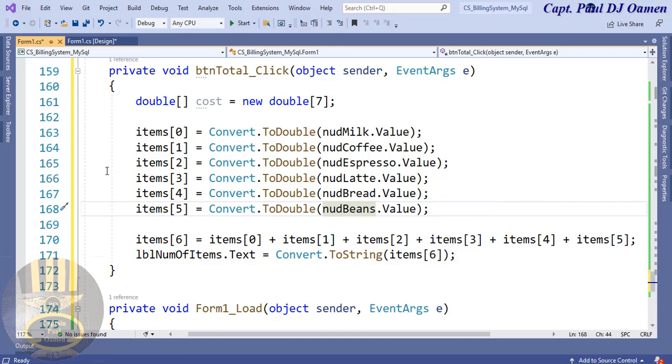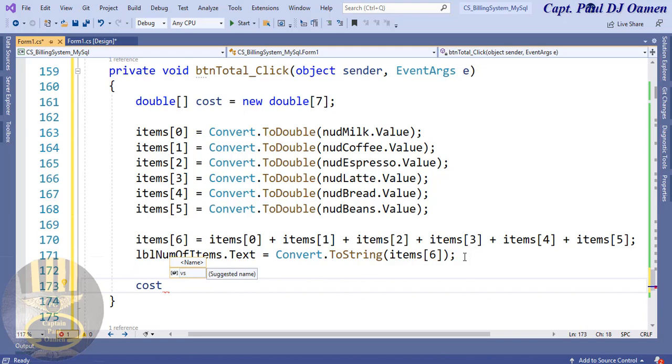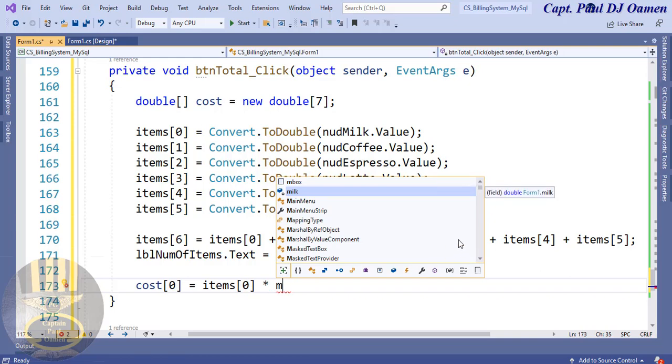Now the next one is, we now want to take care of the cost. In the case of the cost, we're going to now multiply the item. So let's say first item in here is going to be cost. Cost 0 equals item, multiply that by the very first item, that is milk. There.